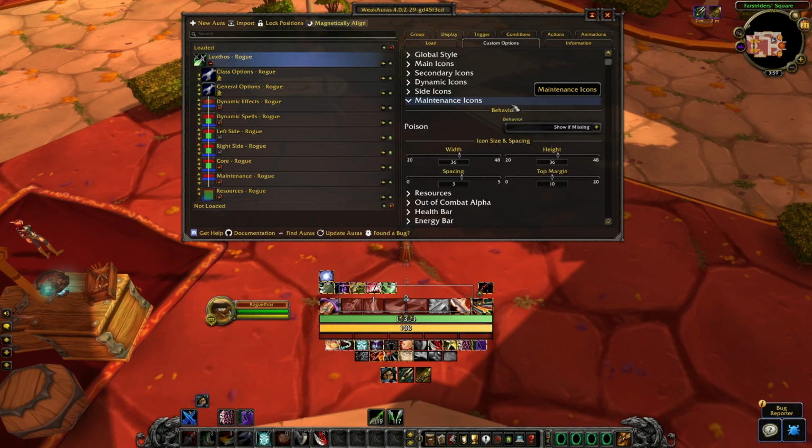For the maintenance icon here, we're going to have some cool stuff. So you're going to have the behavior of your maintenance that we showed earlier, and then you're going to have the icon, again, styling and spacing. So we're going to reduce this for a new design here. We're going to reduce the spacing, and then you have access to the top margin, which is exactly what you would think. It's the opposite of the bottom one for the dynamic information here. So feel free to modify that if you want to.